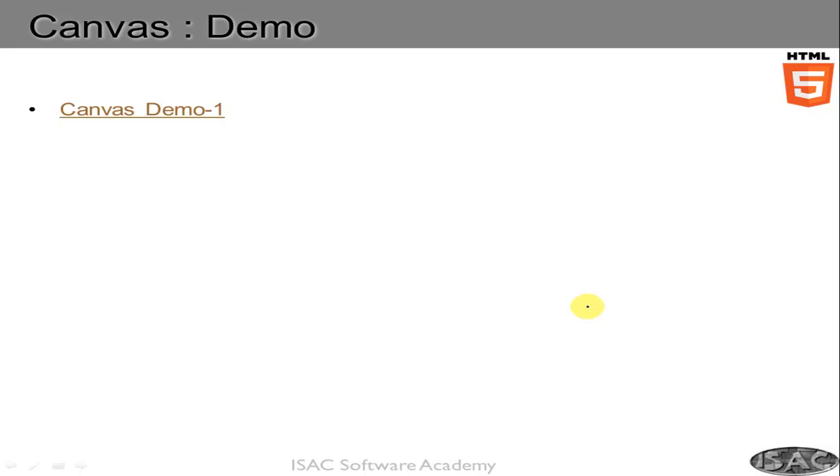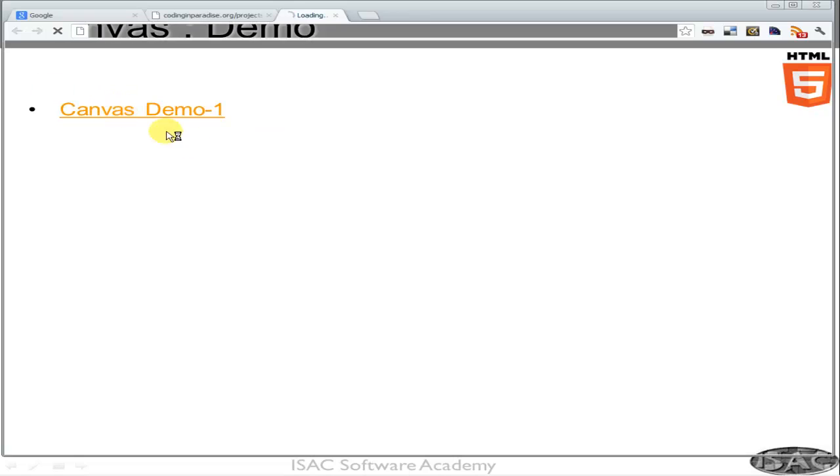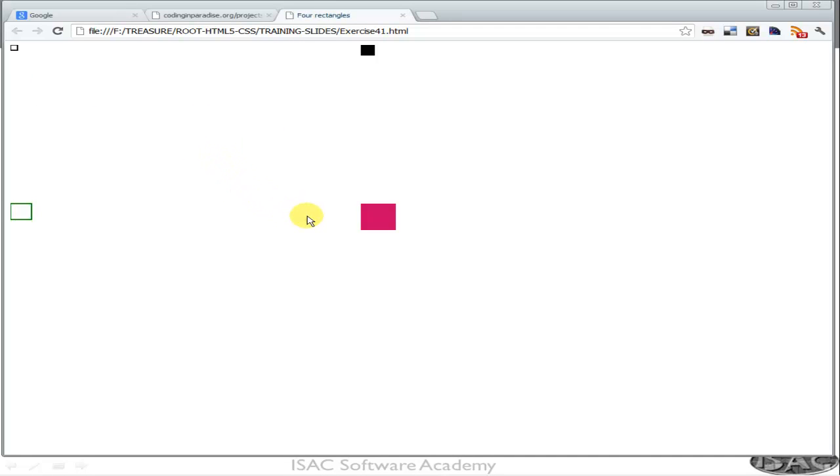Let us see one example of canvas demo 1. So what we will do is that we will just see one example of canvas. So this is what I have created using canvas for HTML5. Now how to create it, we will just see in the code itself.